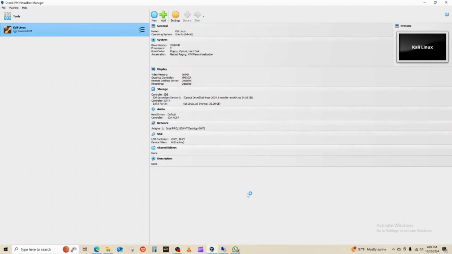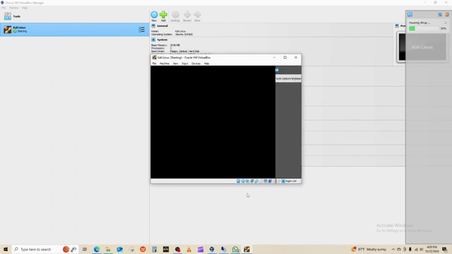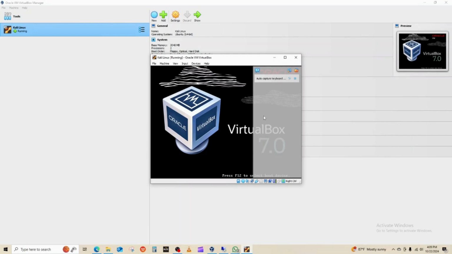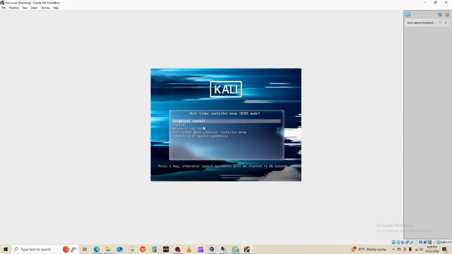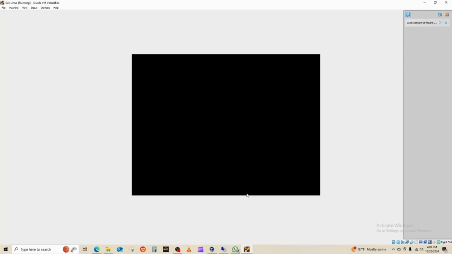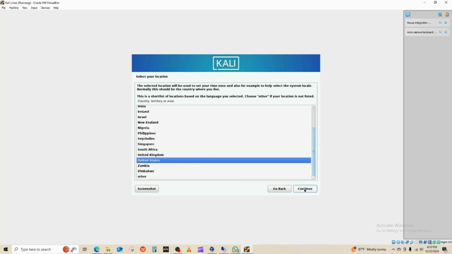Then I want to start up or power up my VM. I'll click start. When I click start, it will show on the right hand side powering VM up. Then it will give me a pop-up for Oracle VM. Let me maximize the page. Then I'll use the graphical install. Then I'll click enter. Alright. As you can see, Kali Linux. Then asking me which language you want to use. I'll use English. That's my language, and click continue.